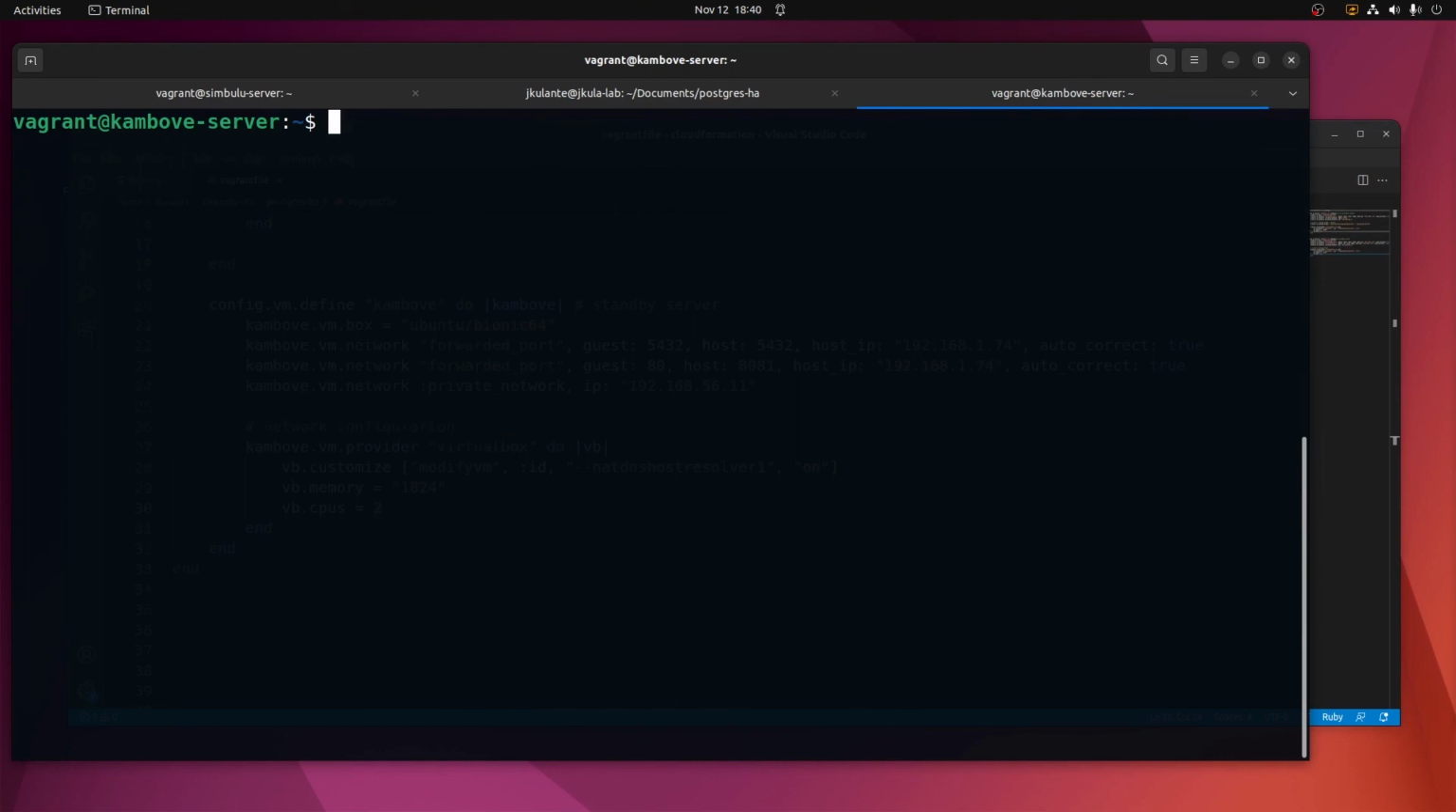So we have to conclude with the Kambove. As of now, Kambove doesn't need further configuration. We will see in the next video, when we start implementing continuous archiving, further configuration on the primary. But as of now, I think we are done.